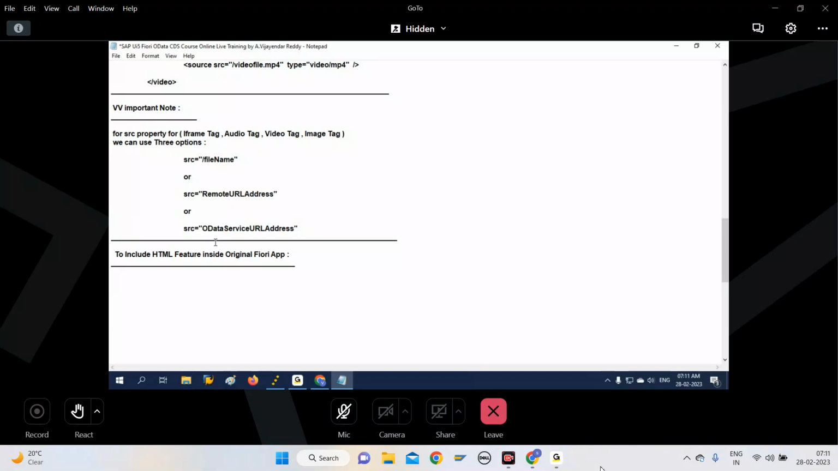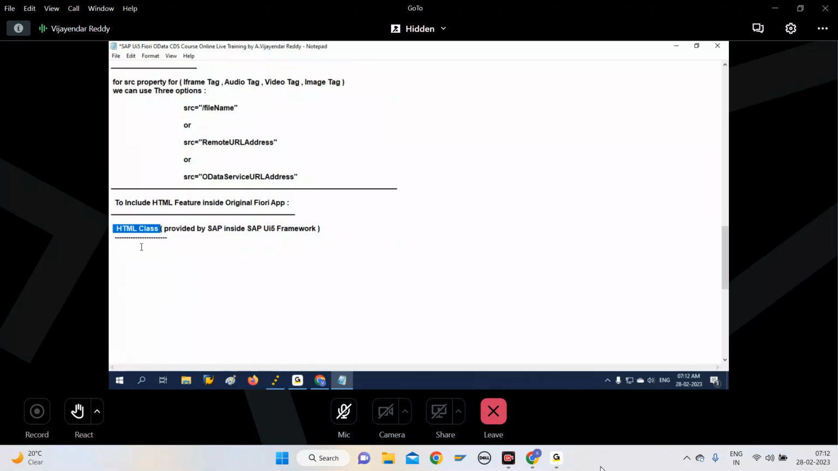And for that reason, we have to use HTML class here. So HTML class is provided by SAP inside SAP UI5 framework. So what this HTML class will do? HTML class is used to include any HTML feature inside original Fiori app. HTML class is used to include or embed any HTML feature inside original Fiori application.